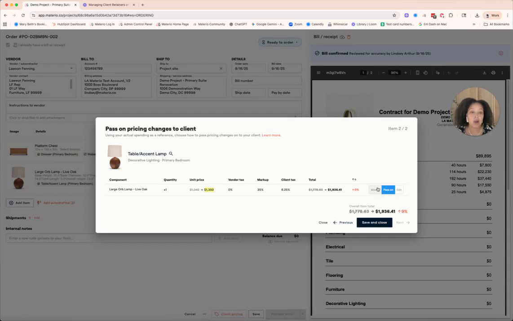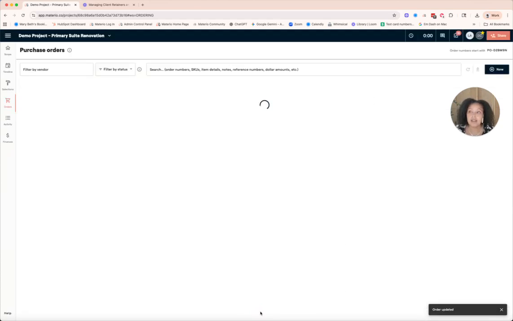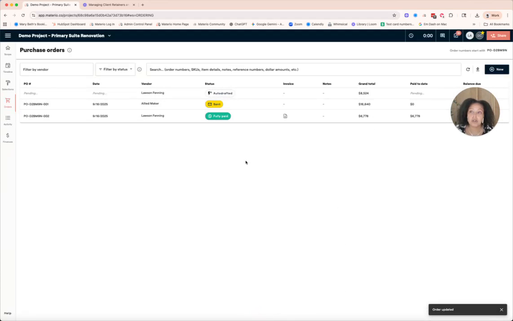What do I want to do? Do I want to absorb that change in cost, or do I want to pass it on? I want to pass that on. I'm going to say save and close. And so now when I go to invoice the client for it, they will owe me more than that 5% that was stated. We're going to click save. Now we'll see that these orders are ready to go.